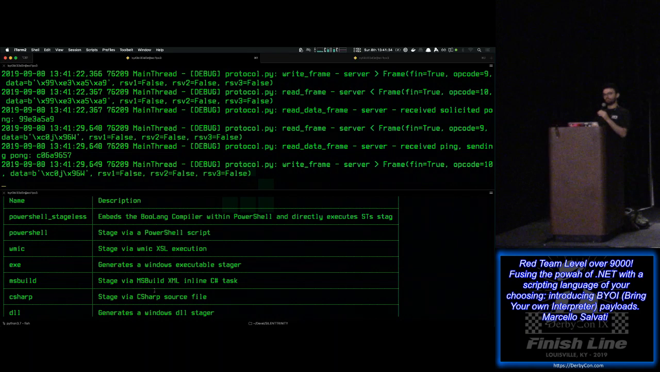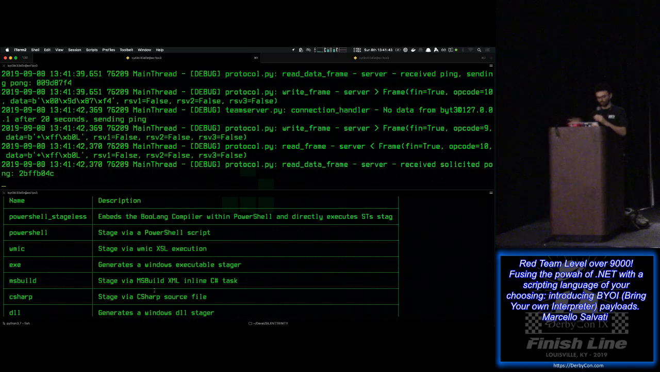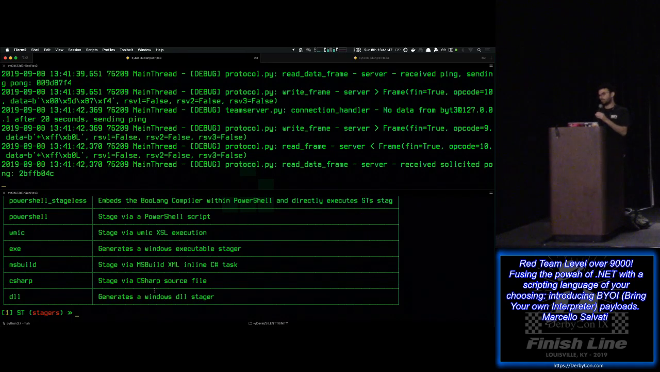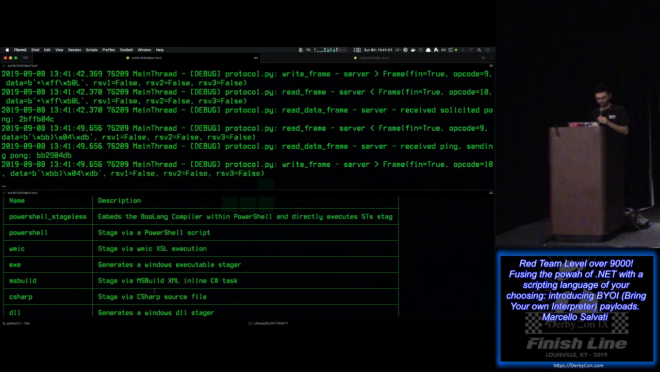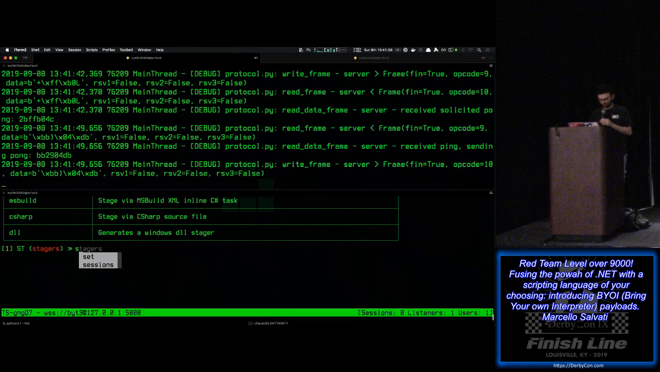There's the MSBuild XML stager, which basically embeds a C# script within an XML document, and it's still a whitelisting bypass. And there's a bunch of others coming too. I don't think I'll release all of them, but there's definitely a bunch coming. There's also just a C# source file, so if you want to just compile it with csc.exe, you can do that as well. So generating a stager is pretty easy.